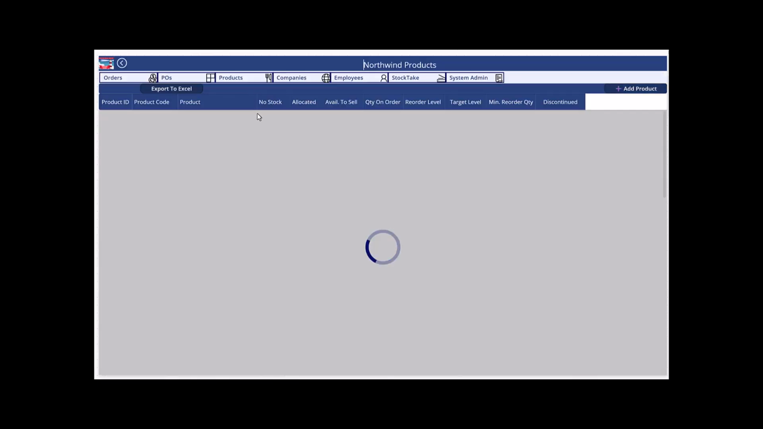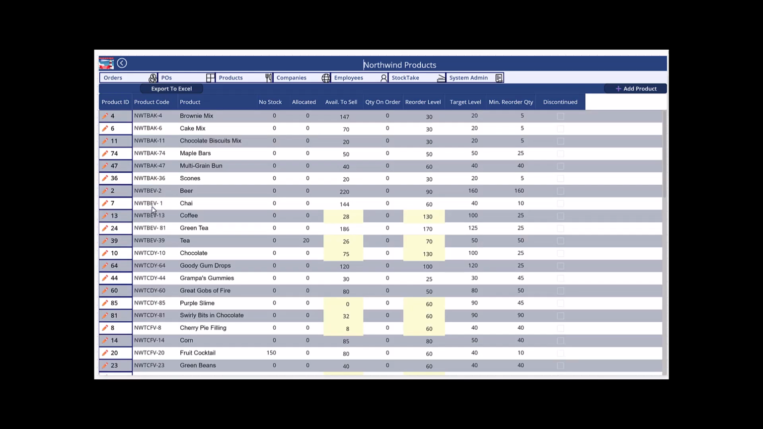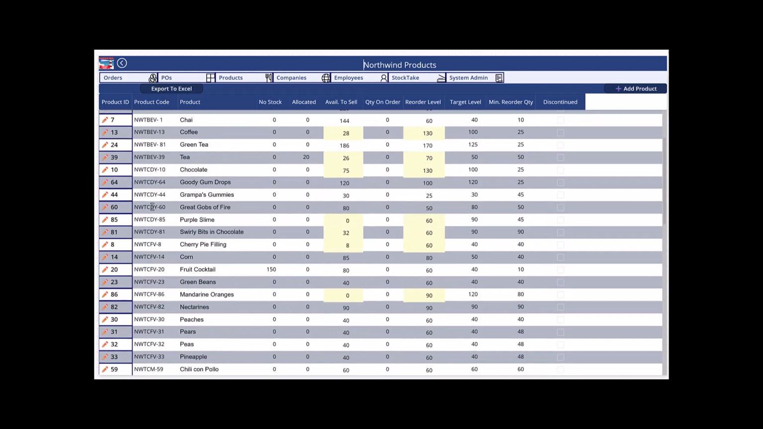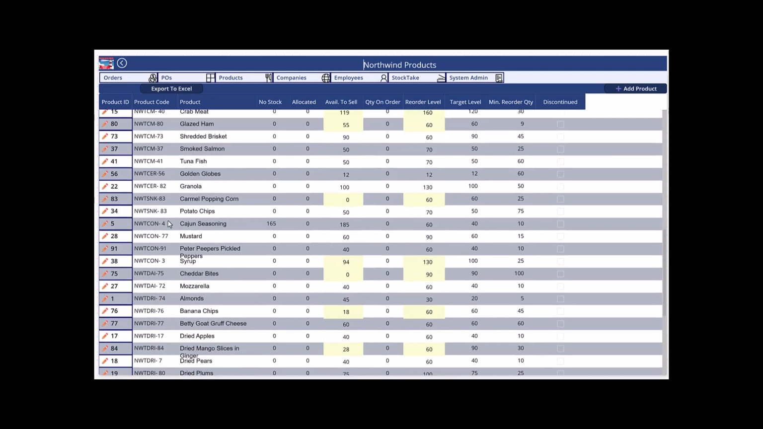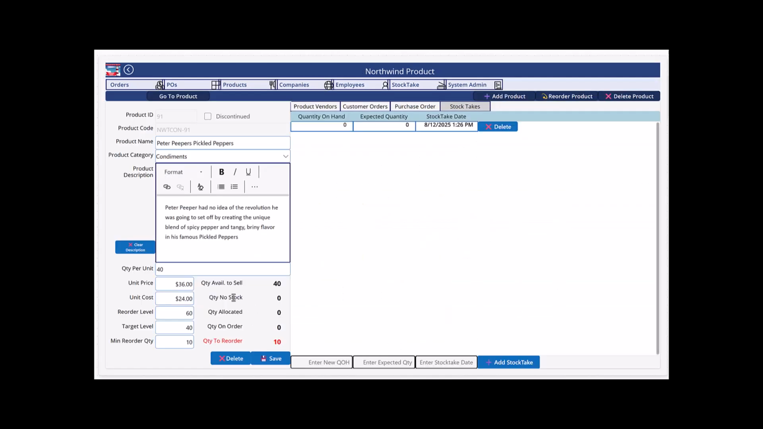If we go back and look at our product, we need to find Peter Pieper's pickled peppers. And there is Peter Pieper's pickled peppers. As you saw, when we loaded the product screen, it updated the quantity no stock, which was 40 for our first order. We now have nothing left in open stock and 40 left to sell. Let's look at how we got there.